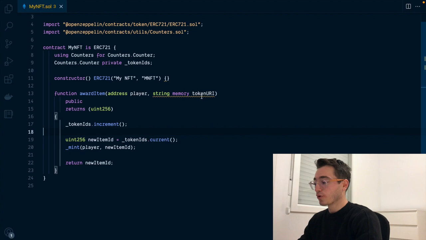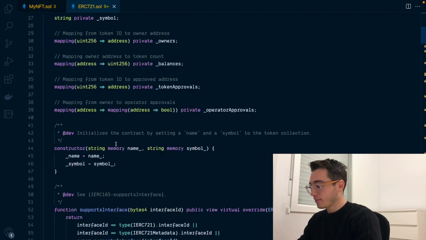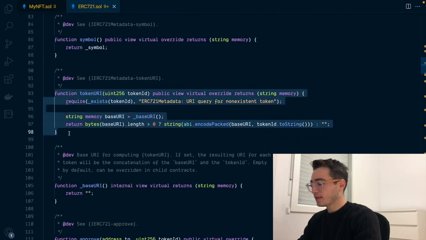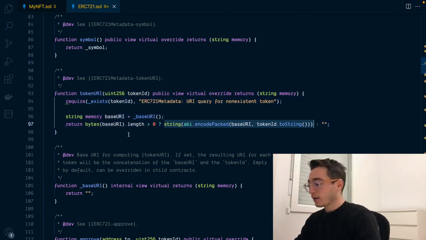And now we need to worry about the token URI. The ERC 721 has a basic implementation of the token URI, where basically you might define a base URL, and what it will do is, if you have defined any, it will take the base URL and concatenate the ID right after. However, this is most of the time not good enough.